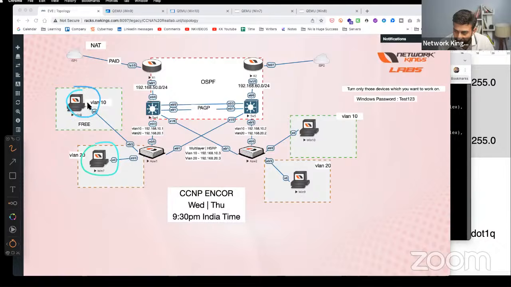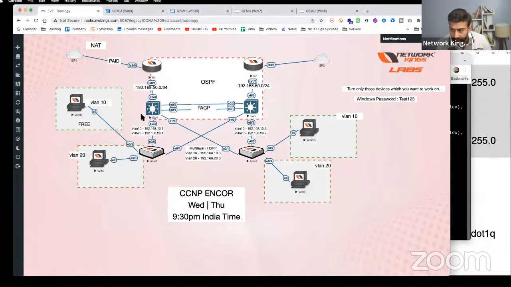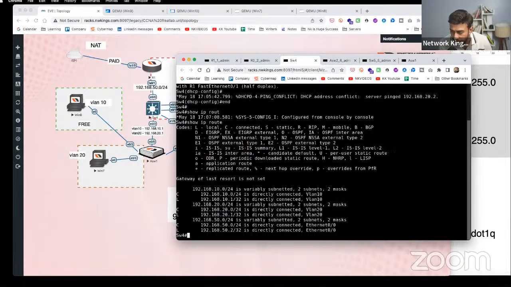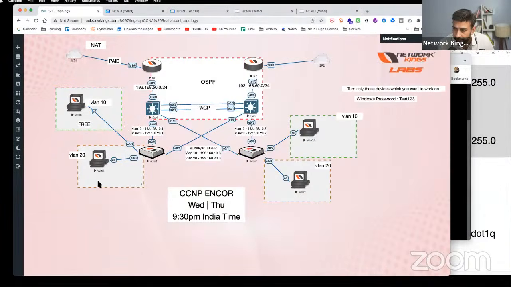But if any VLAN wants to talk to another VLAN, they need routing. Okay, and that is already enabled in switch 4. Yes or no? Yes, if you say the routing table is already working. So this switch 4 is already working as a router for me. So what do you think, should a VLAN 10 computer be able to ping VLAN 20?